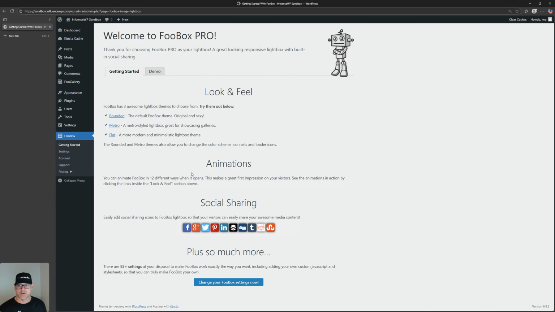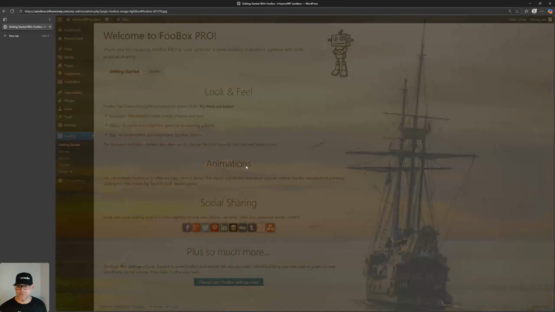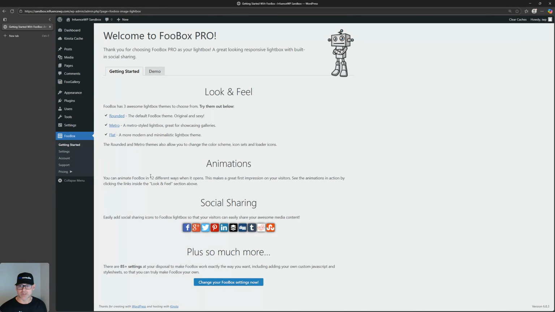You can animate FooBox in 12 different ways when it opens. This makes a great first impression to your visitors. See the animations in action by clicking the links inside the look and feel section above. Okay, so we saw that animation. See that, how that kind of, there we go. All right, so that's the animation. And it says you can set 12 different types. Then, of course, you got the social sharing we've kind of seen already.